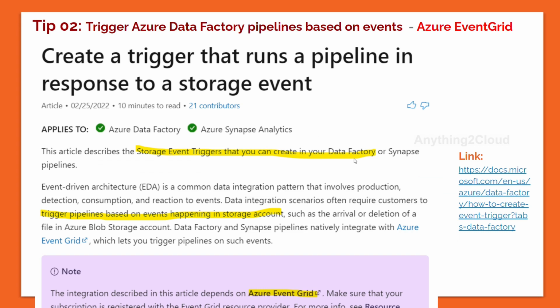For example, if I want to place a file in one of the storage buckets, or I want to delete a file, or any event happening on the bucket or the folder in the storage account, whether update, delete, or add, then I need to run the pipeline. This can be easily achieved through Azure Event Grid. So when you place a file or anything in that storage account, it is captured in Event Grid, which in turn runs the pipeline. So that's all about tip 2.